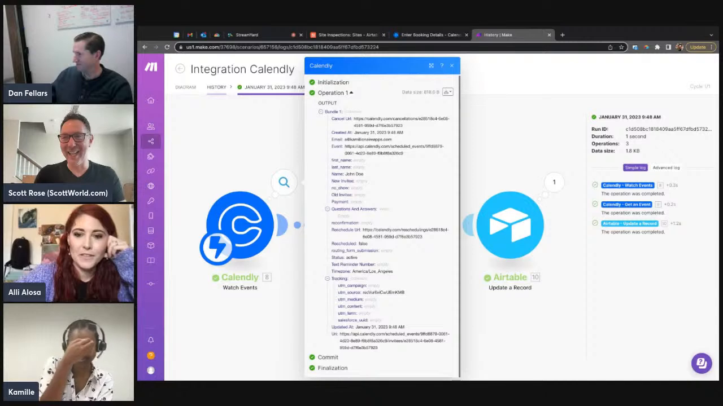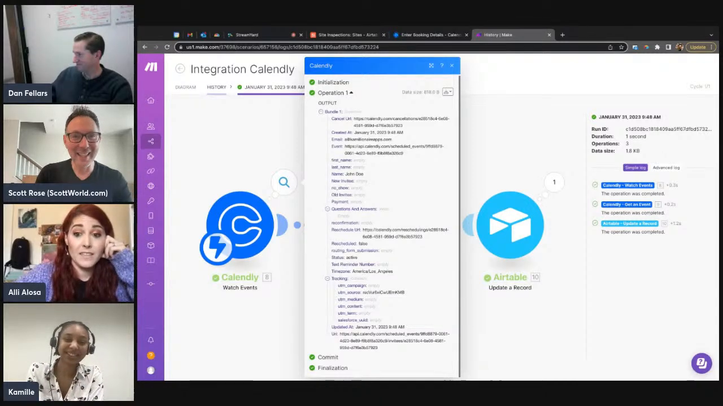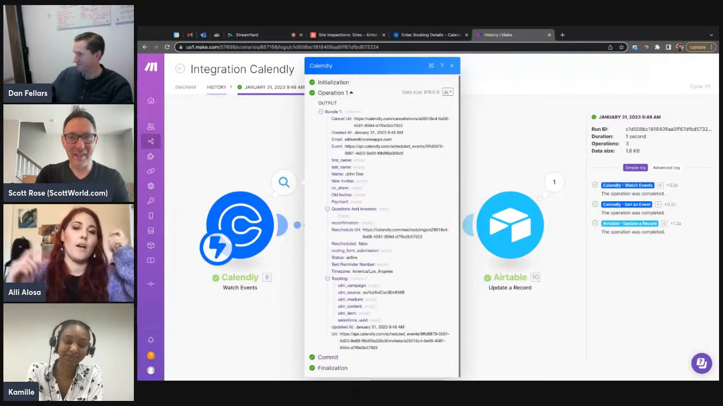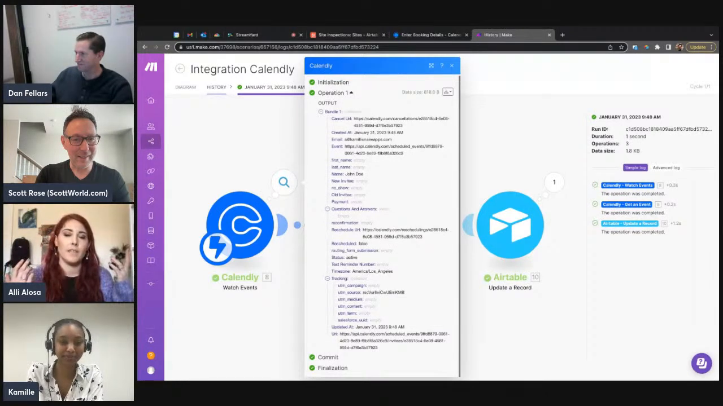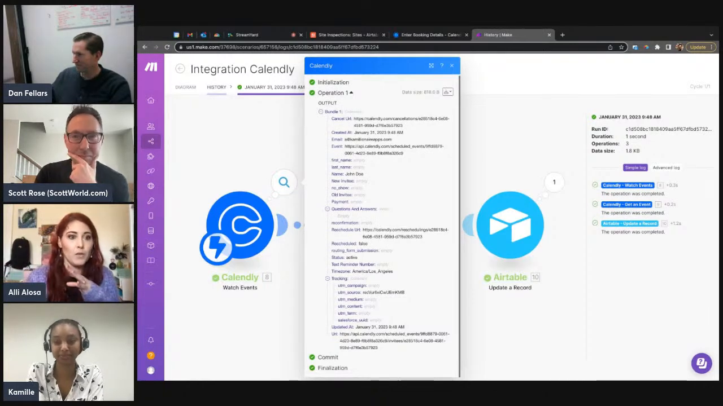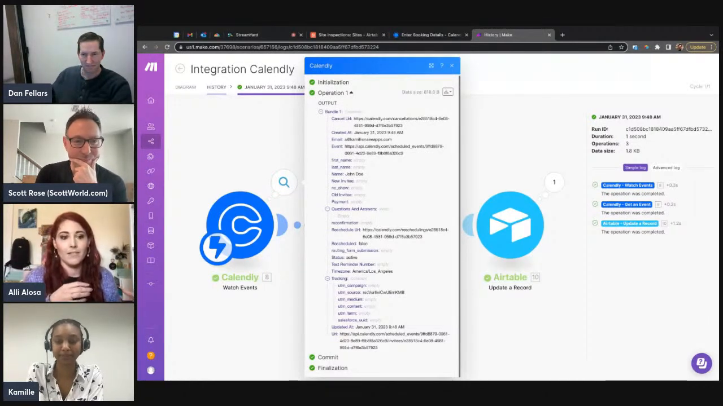But no, seriously, this is huge because one of the problems I see most often when using Calendly and automations is that a lot of people will use a different email address when they're filling out the Calendly form as compared to what you might have in Airtable. And this solves that issue right off the bat. So that's amazing. Awesome. Totally. Incredible.